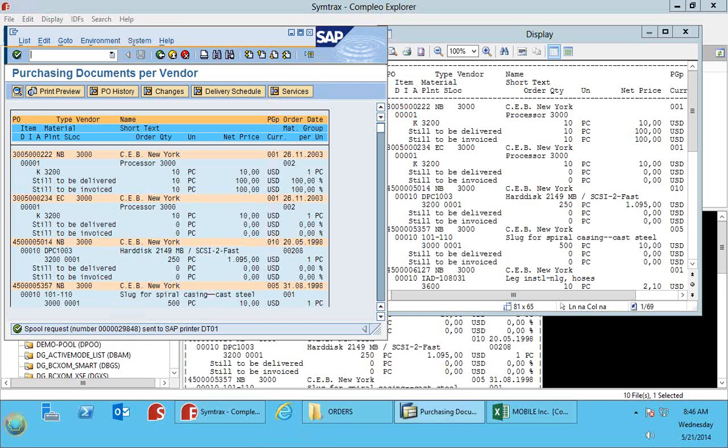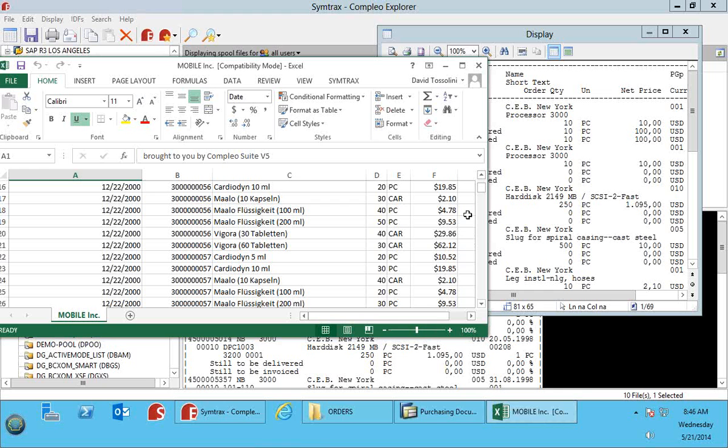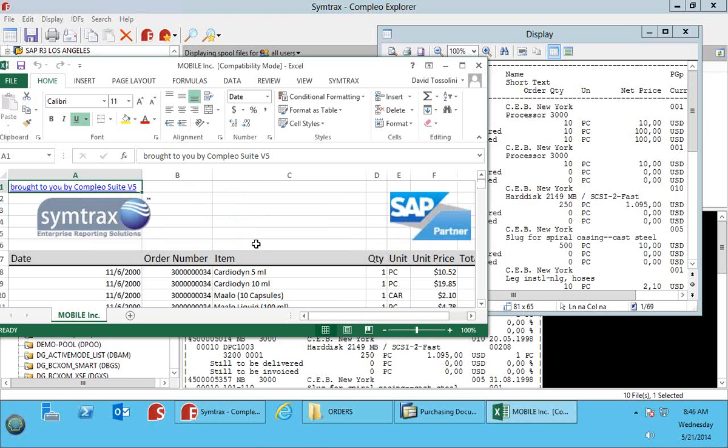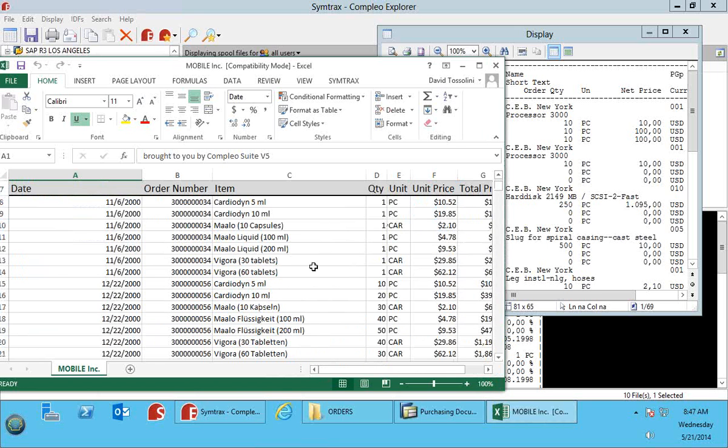Hi everyone, this is a brief demonstration of Compleo Explorer. What we're going to do is take this SAP Purchasing Documents per Vendor report. We're going to open it up in Compleo Explorer. This is how the information is displayed. And we're going to end up with a finalized report in Excel in a very clean and professional looking format.